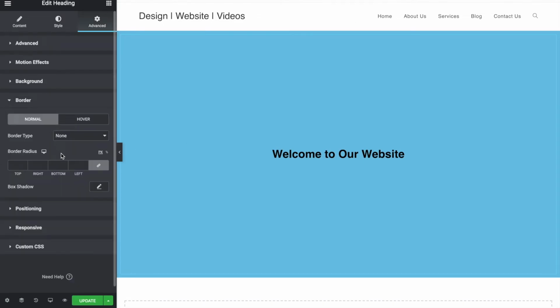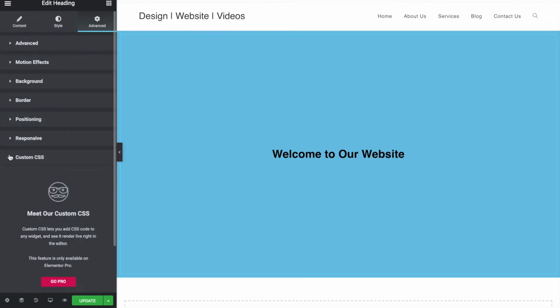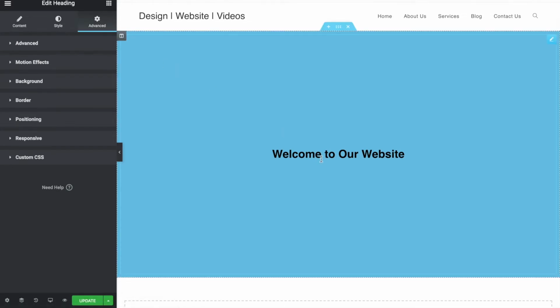But if you did want to change stuff like this, you'd have border, everything, and then positioning, responsiveness. Usually, if you only want it to be on a computer, you'd put hide on these, mobile and tablet. And if you only have it on mobile, you would hide these so that you wouldn't have to sit there and change your design. But ideally, if you are making a website, you probably want to keep these all. Custom CSS is just if you know how to code, and you can go here and upgrade to Go Pro in order to have access to that feature. But let's go back and start designing again.